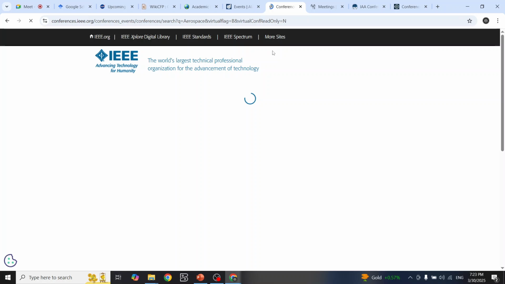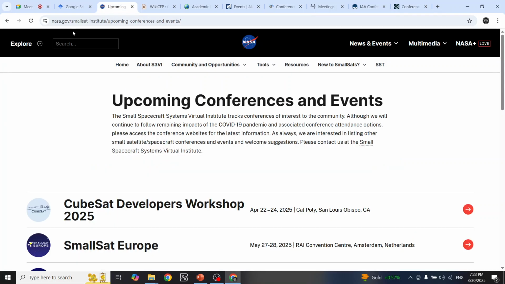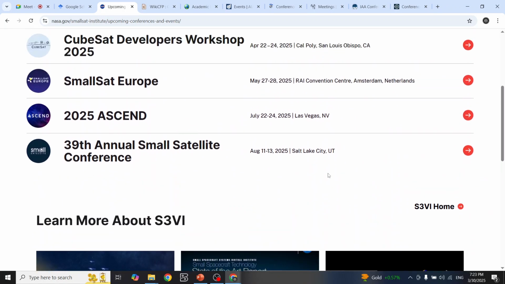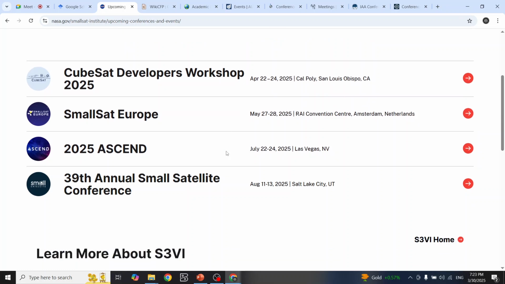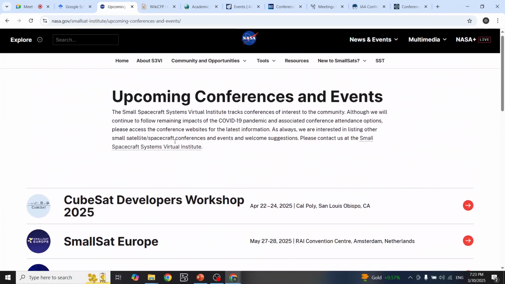And if you want to look for aerospace as well as astronomy and astrophysics related conferences, then the best site is NASA's official site. So this one, NASA Small Sat Institute, upcoming conferences and events. They tend to update all kinds of genuine conferences globally. So it is CubeSat Developers Workshop, Small Sat Europe, Ascend Forum from AIAA. This is the Small Satellite Conference. You'll get all the schedules here.